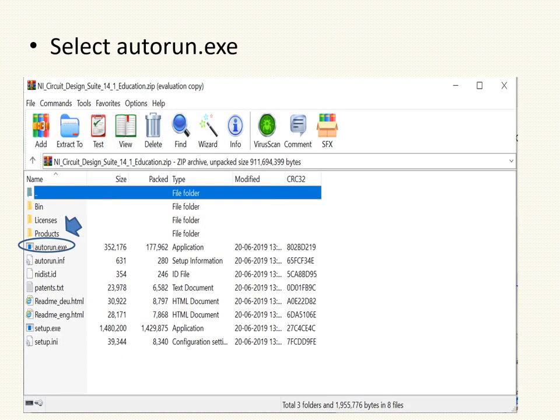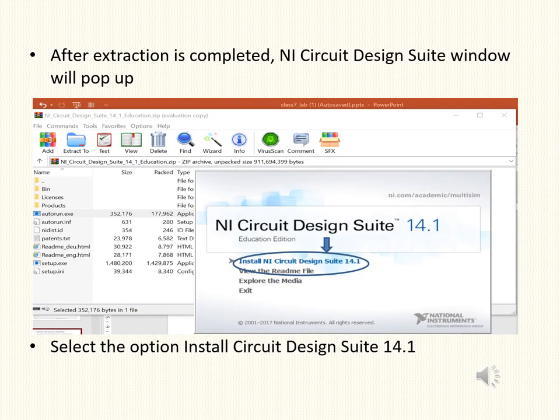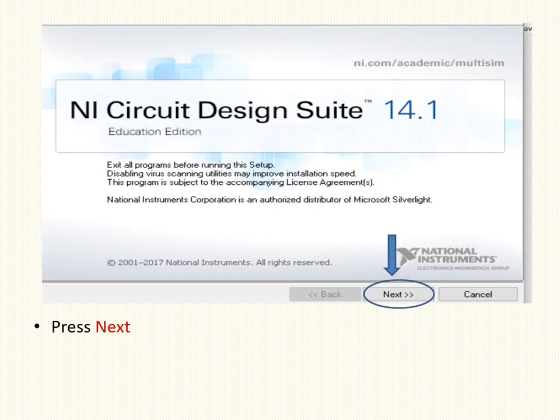Click open the extracted folder and select the auto-run application program as shown on the screen. This will initiate the installation of Multisim for you. Splash screen will appear as shown here. Select Install NI Circuit Design Suite 14.1 option from the four given options. Again, press Next.